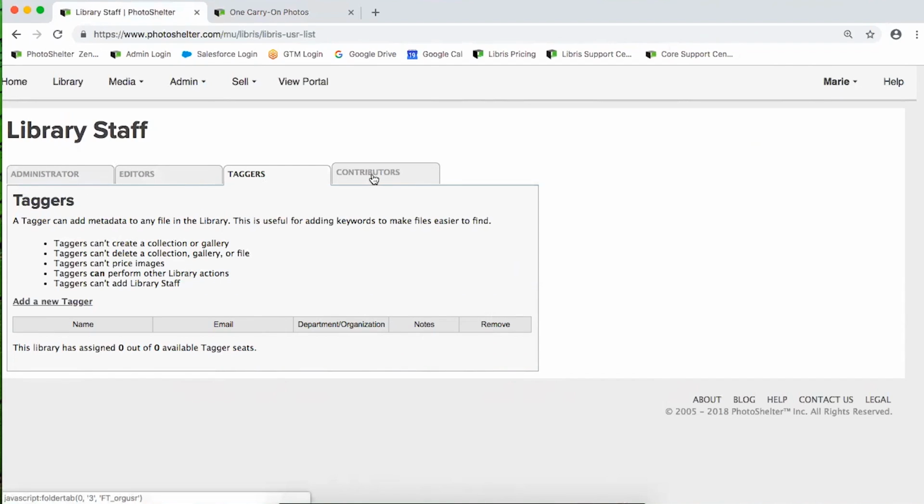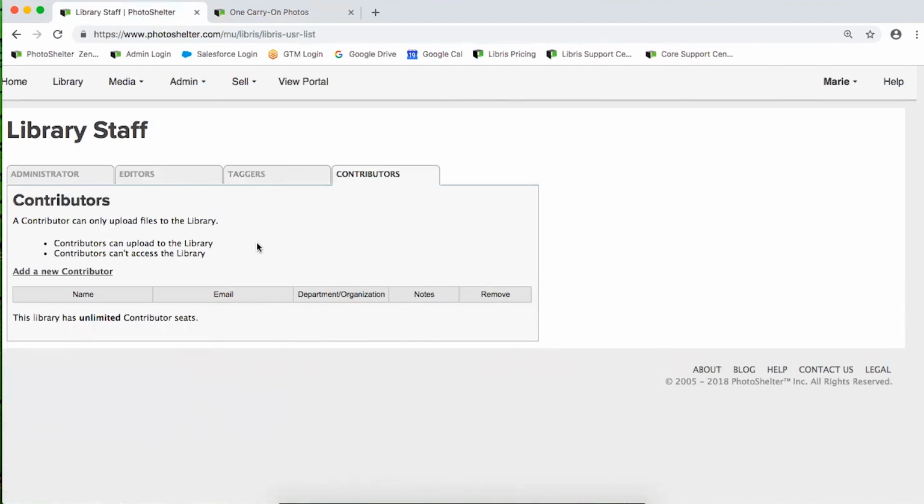Admins, editors, taggers, and contributors can all upload into your Libris account. Contributors are different than admins, editors, and taggers because contributors can't see what they upload into your Libris account. So they log into an upload method and submit files to you. They'll receive a confirmation message that their upload is complete, but then the onus is on the administrator and the editors and essentially the taggers too, to take action on the files that the contributors have submitted to them.